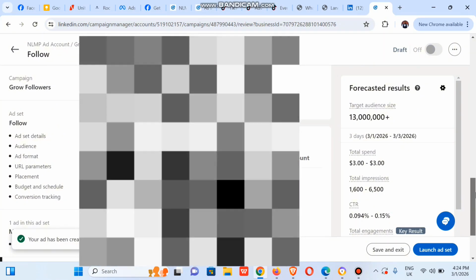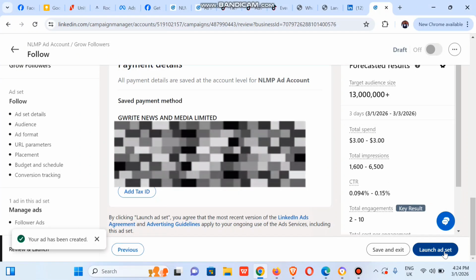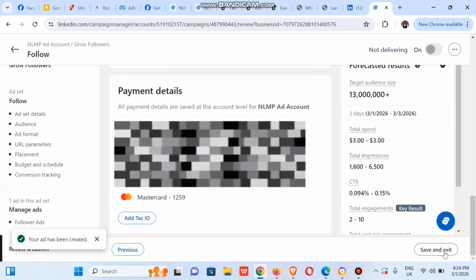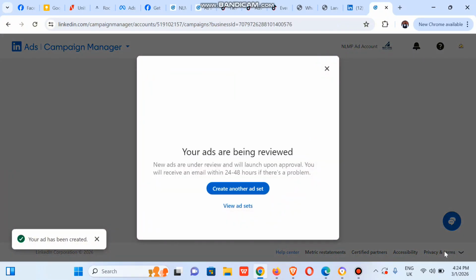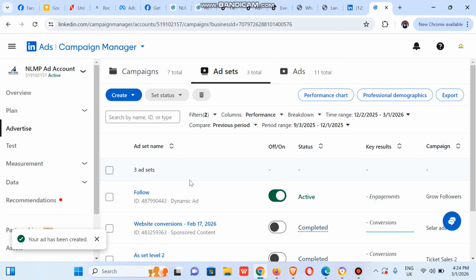After you're done verifying all the updates, you click on launch ad set. Click on X. You allow, and it's already active. That's how to run an ad that increases your followers on LinkedIn.